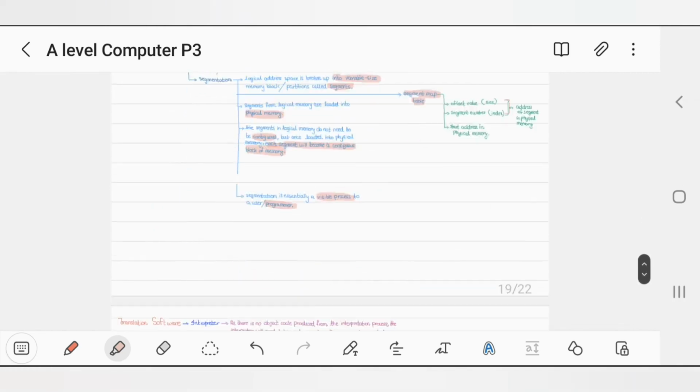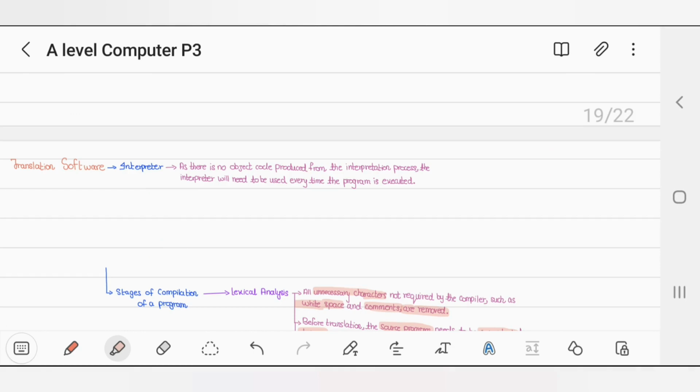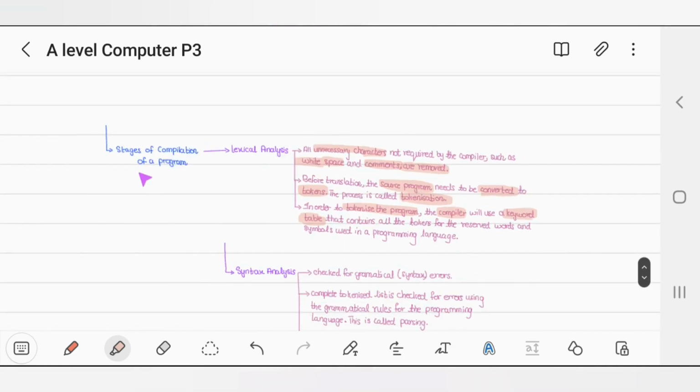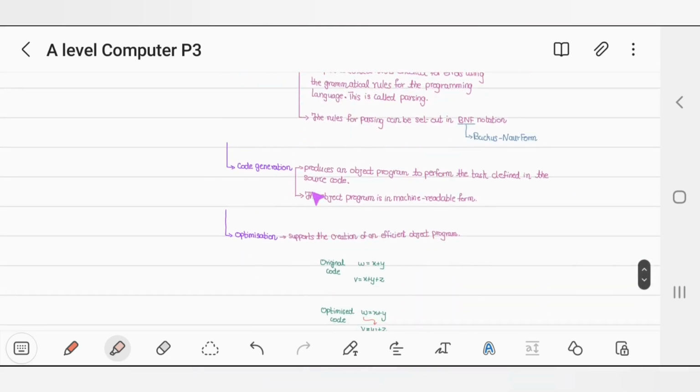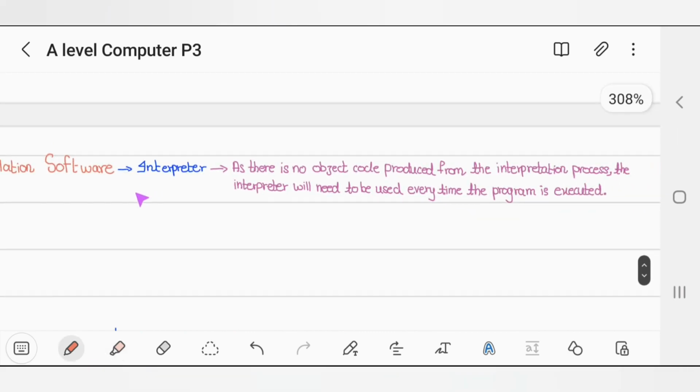Now we are coming to the next subtopic, which is translation software. The compilation of a program contains 4 stages: lexical analysis, syntax analysis, code generation, and optimization. First of all, let's start with the interpreter. We already discussed this in P1 computer science, so I'm not going to go into much detail.